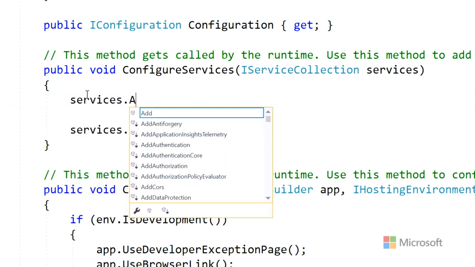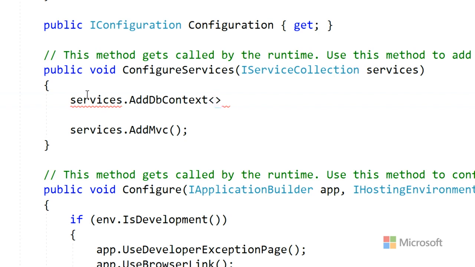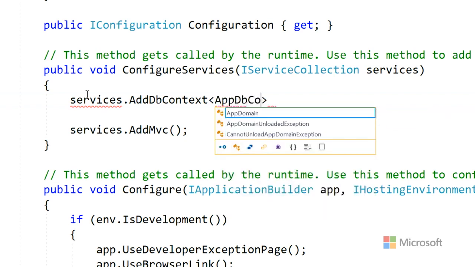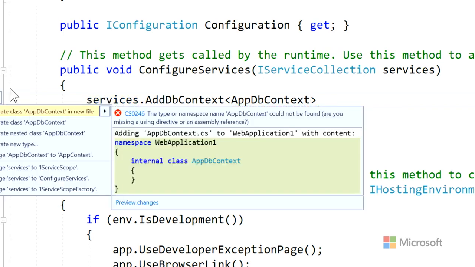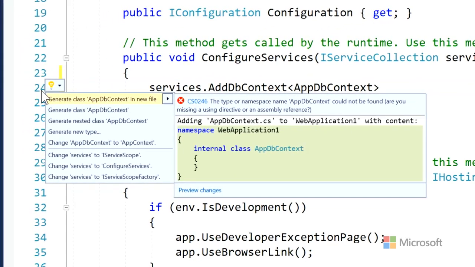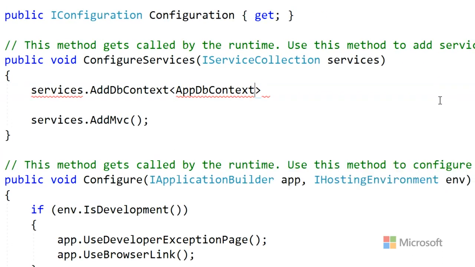here. We're going to say services.AddDbContext, or add database context, and give it a name. We're going to create a thing called the AppDbContext. We can name it whatever we want to. We haven't written this yet, but we will. I'm going to hit Control dot, and it's saying, hey, do you need an AppDbContext? Do you want to go and generate one of those? I'm going to go ahead and say yes. So it's gone and done that, and we'll deal with that in a minute.